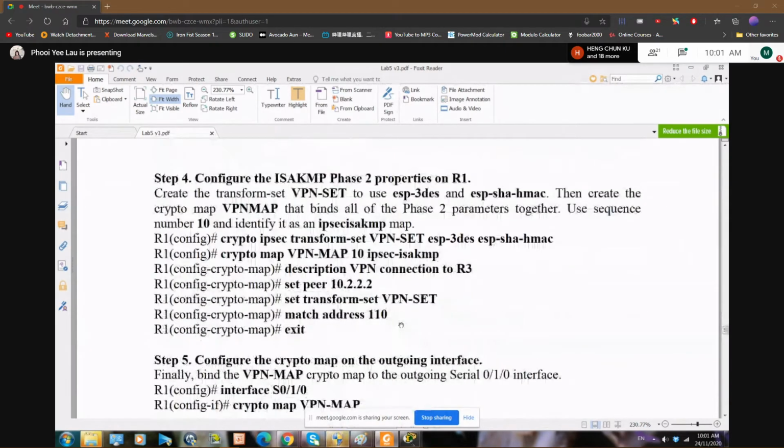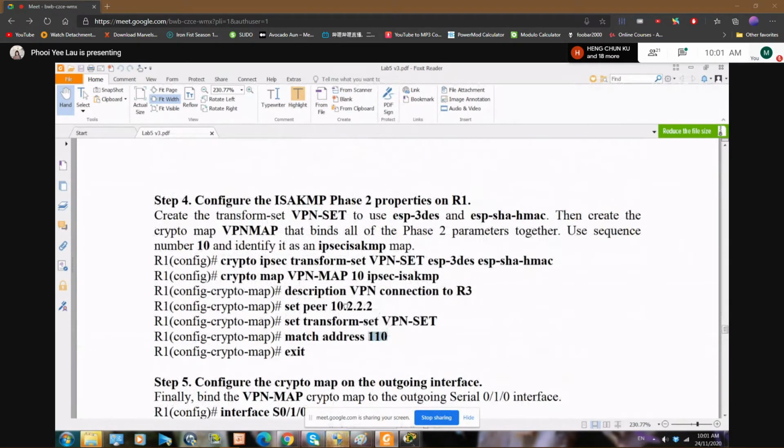You see, all this is nothing new. You just say the peer is this, the transform set is this name. You can make a different transform set name, but both names should be the same. This is a name. Any name can be used. But if you use a VPN set, the other one you must use VPN set also, right?